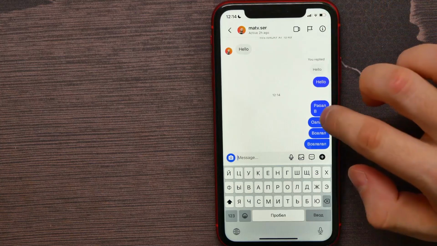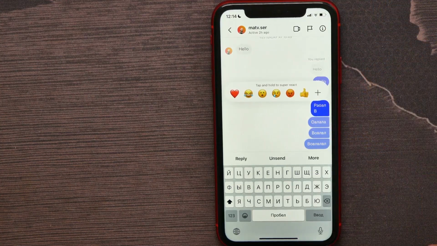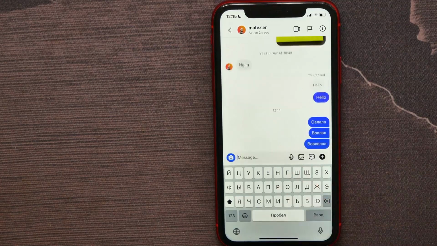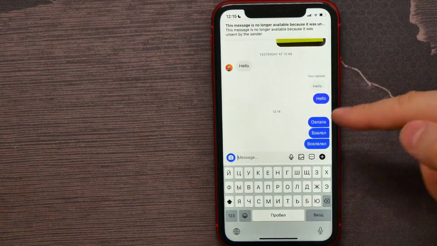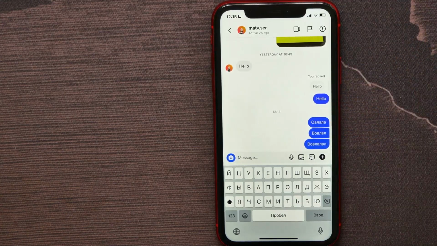To be able to remove a message, all you have to do is hold down on that message and there hit unsend, and that's it. Now I have just unsent one single message.